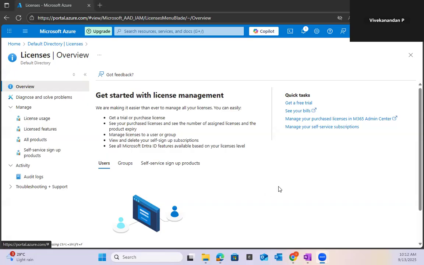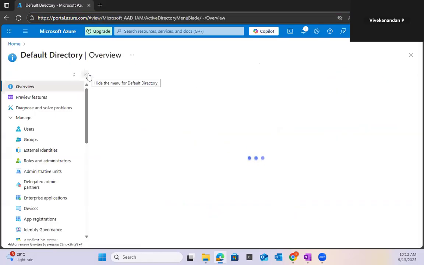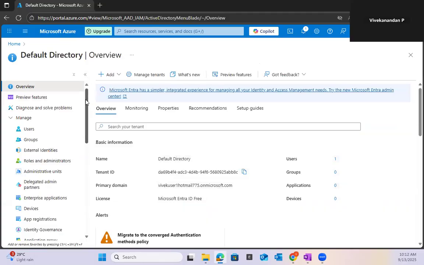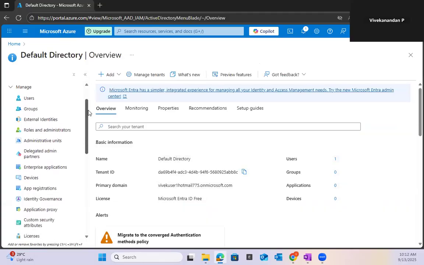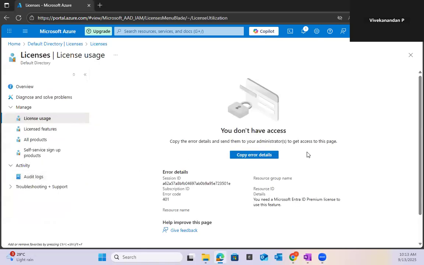How to activate Microsoft Entra ID P2 license. For that, we need to log into Microsoft Azure portal. Then you have to navigate to Microsoft Entra ID. Then you have to go to the licensing tab. In licensing part, it is not available.